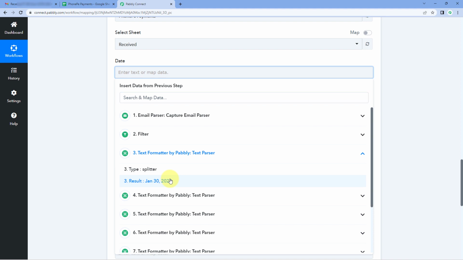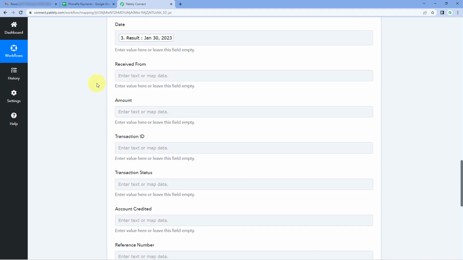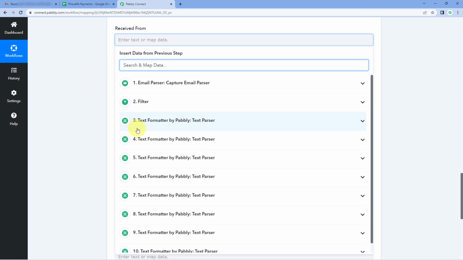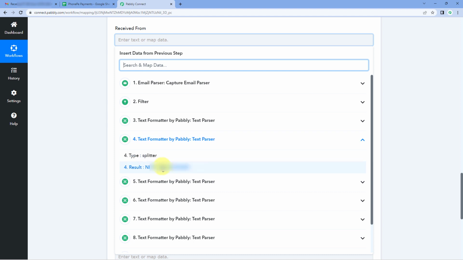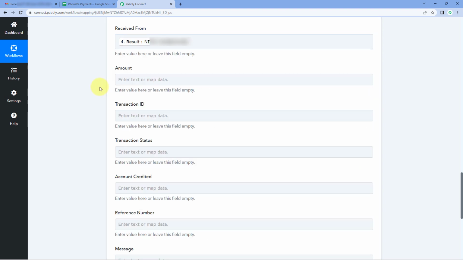So from that response, select the response of date and map it over here. Then we have to map the name of the user, the name of the person who has sent us the payment. So from the drop down, using text parser responses, we have also extracted the response for the name of the user. Just select that response and map it.